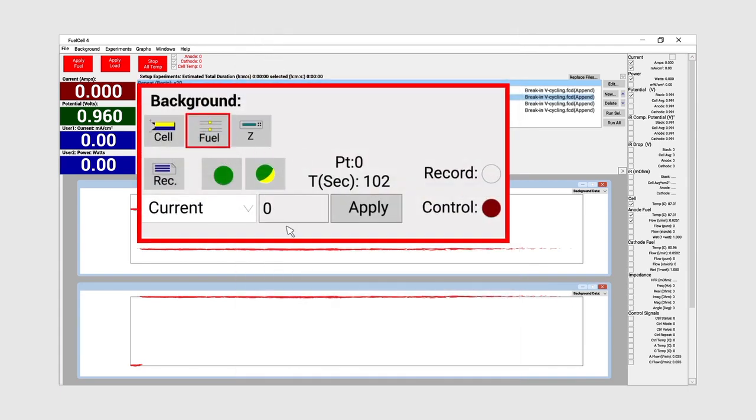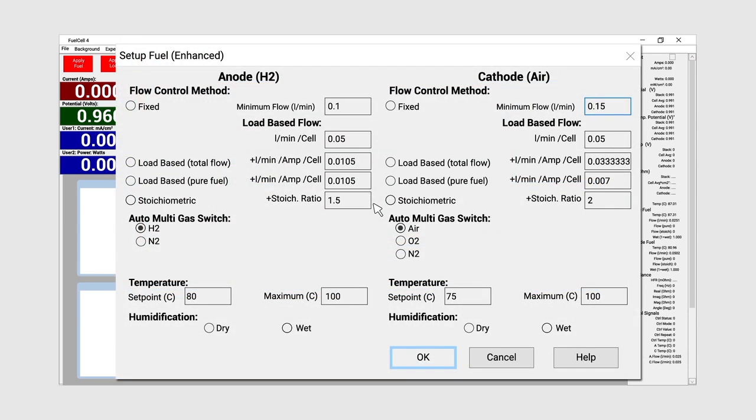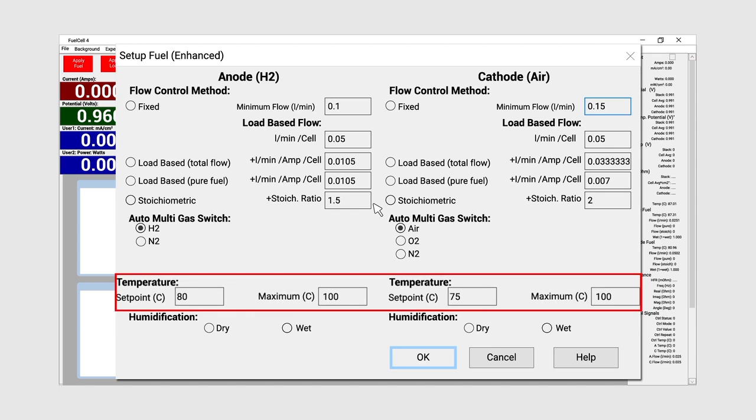Select the Setup Fuel button to open the Setup Fuel window. The Setup Fuel menu is used to configure reactant-related properties, such as the anode and cathode humidifier temperatures, which determine the reactant dew point and, along with the cell temperature, the relative humidity of the gases at the fuel cell inlet. Higher humidifier temperatures correspond to higher gas dew point or water vapor content.